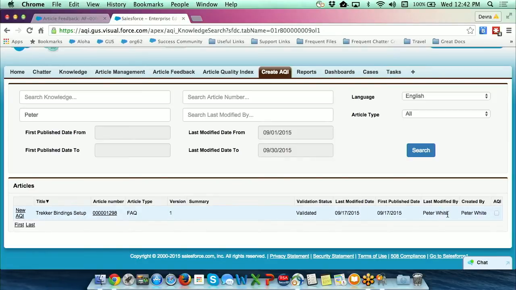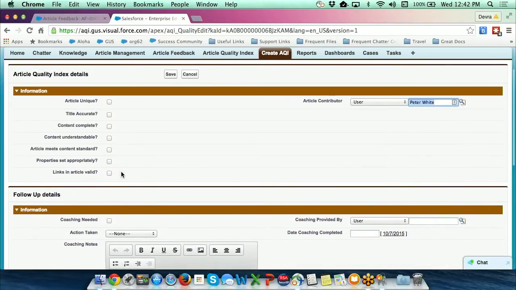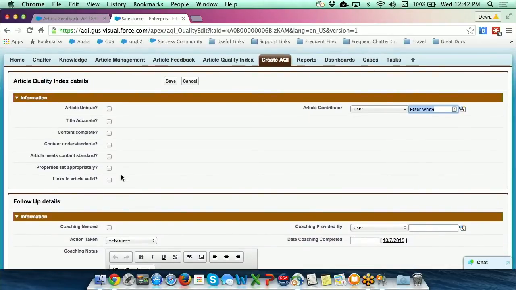One point I wanted to make here is that you can create an AQI record, or an article quality review record, for each version of an article. If this version already had one, this column here that says AQI, this checkbox, would be checked. And in that case, when you went to create new AQI, it would just take you to the existing one. But in this case, we don't have one, so we're going to create a new one. And we get a standard set of questions that are commonly used with organizations that are following this technique.